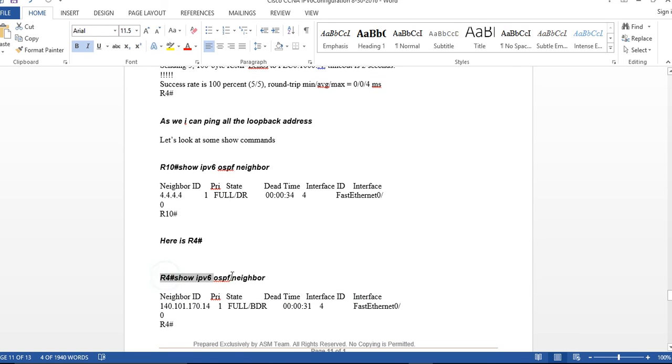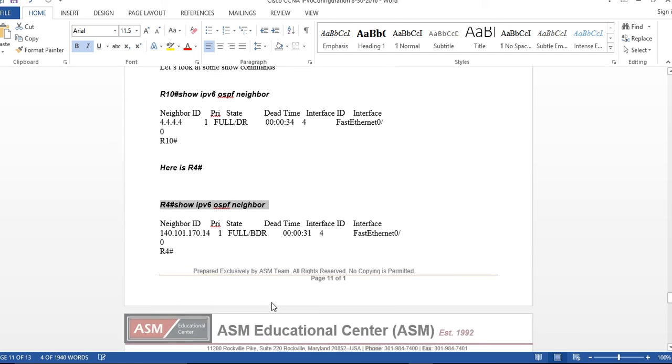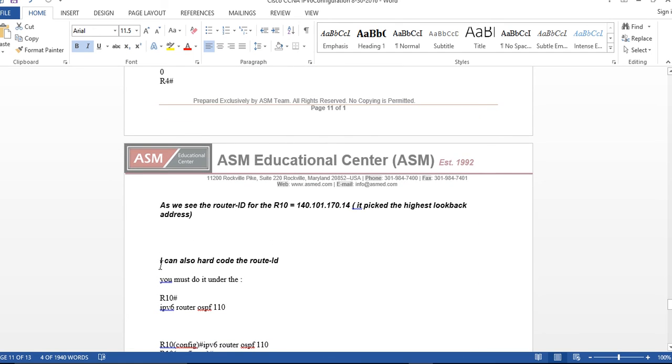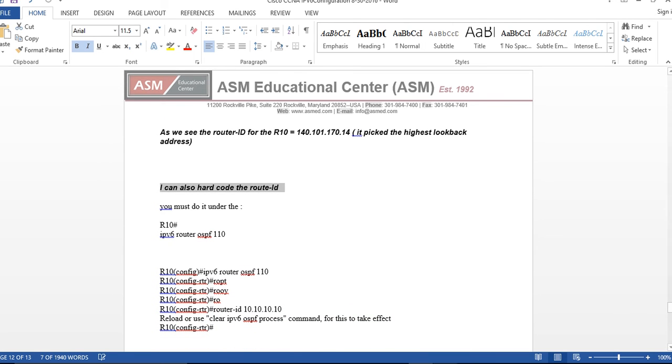Now if I go to router 4, I will see the opposite of that, okay? And so on. And also I can hard code the router ID. So how do I do that? I go to router 10.